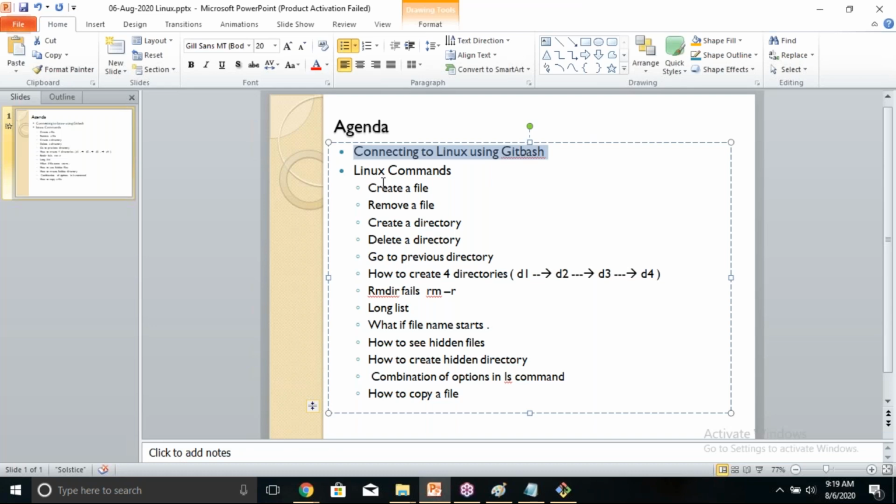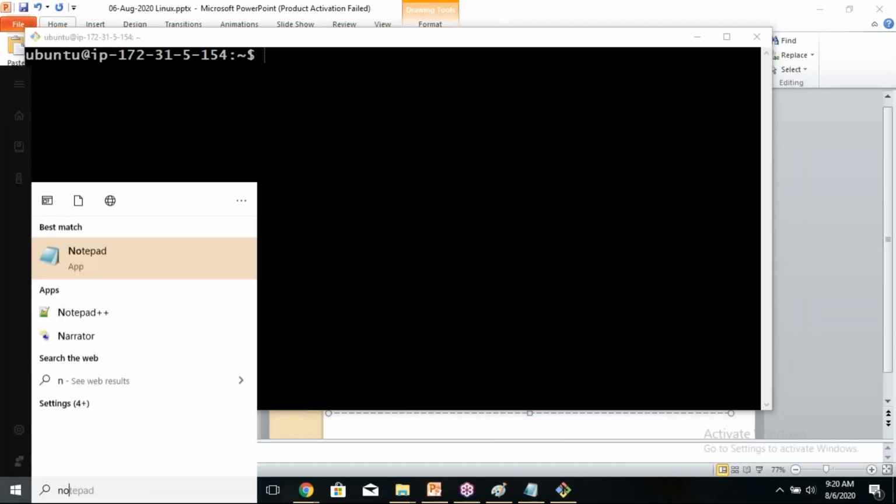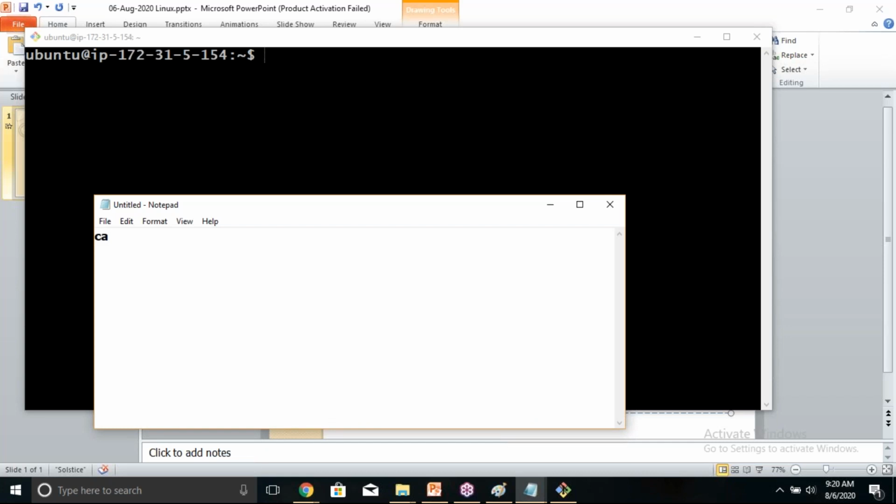Let's proceed further. Let's learn how to create a file. These are very, very basics. Quickly, we'll recap it. These are pretty simple commands. Anybody can learn them. It's very easy to create a file in Linux. So let's learn how to create a file. We have a command called the cat command, which is used to create a file.